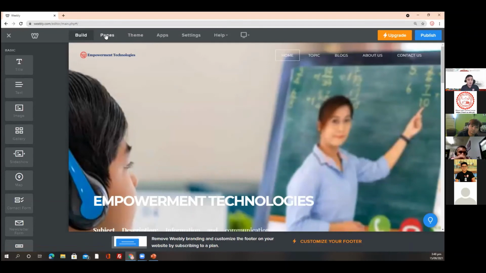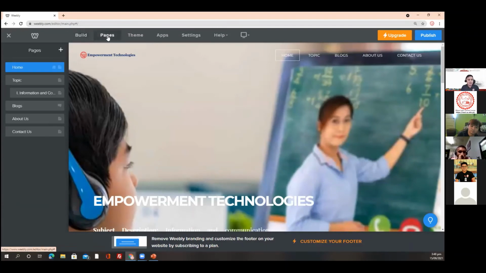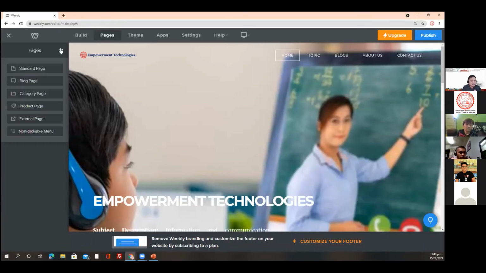So let's go to the pages tab. Click the pages tab, and in here you can have your main pages or sub pages. So here I want to add another topic. From here I will simply click the plus sign, and then choose what particular page.